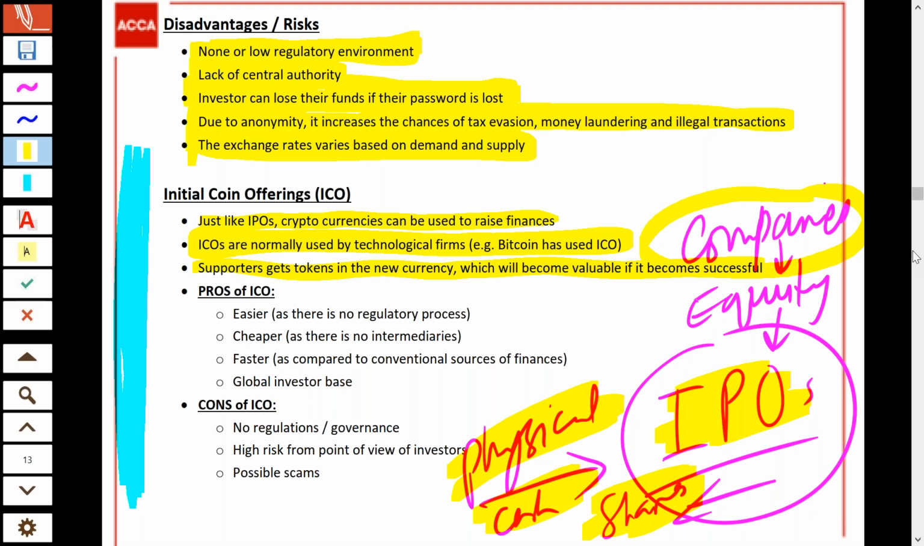Yes, for ICO, the company must be dealing in cryptocurrencies. You are correct. Normally, these are just used by very high-tech technological firms who are into blockchains, into this kind of space. Okay. So what is the advantage of ICOs?